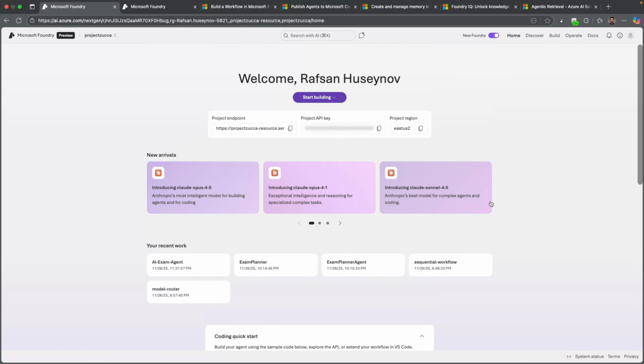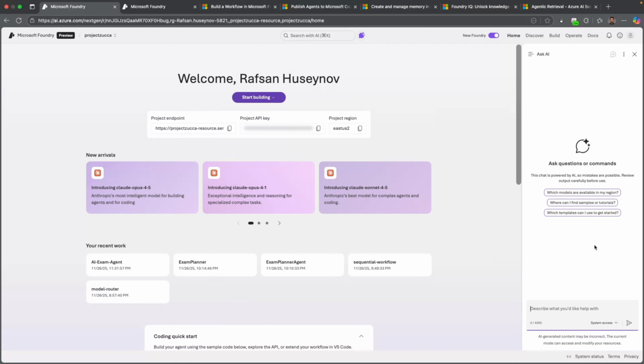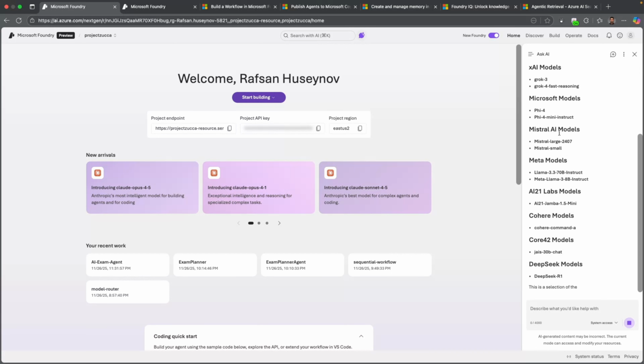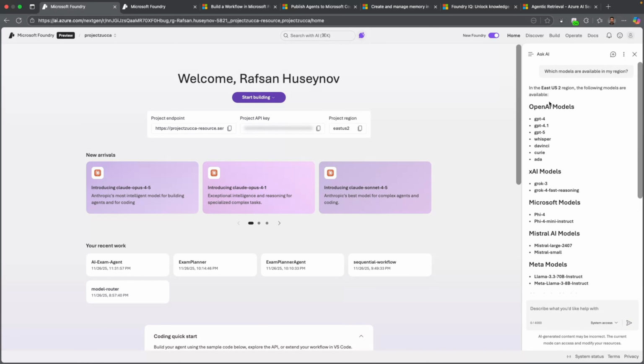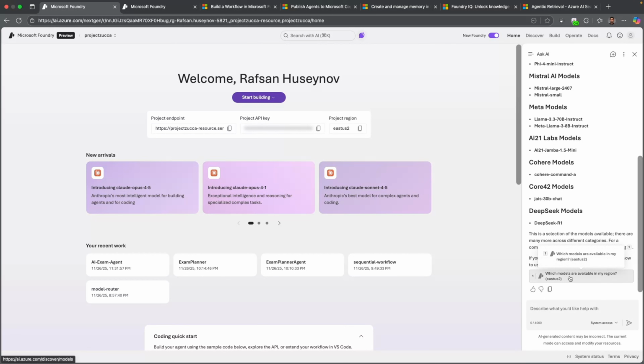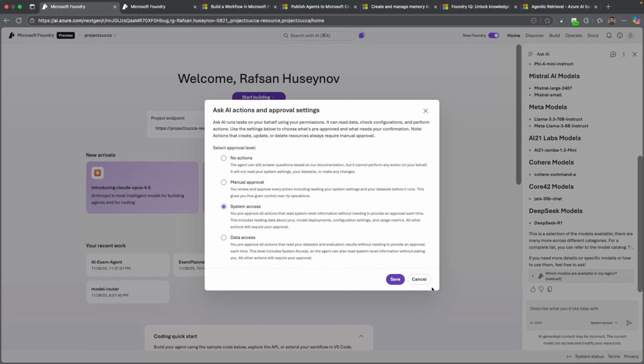So let me scroll up. Another capability here I noticed is the AI feature. You can actually start asking different questions. For example, it already knows that I am in US East 2, and here are the available models for me, and here is the documentation and how it gets access to it. So I can actually change that. If I go to system access, I can say you can have access to everything, or no actions, manual approval, data access, etc. You can configure this as well.